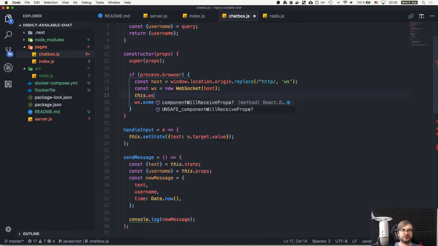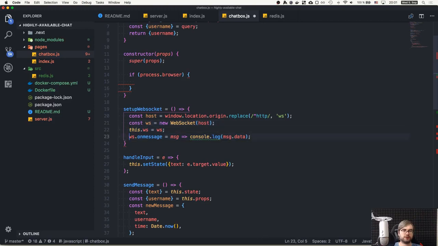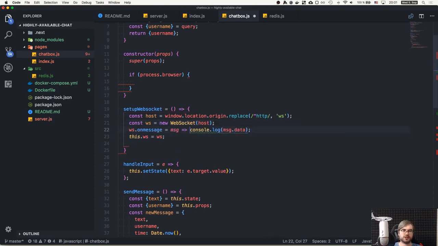So this means that we're going to say this VS equals VS. And then we say this VS... You know what? I'm going to extract this into a function, set up WebSockets. Okay. In this case, we are going to say, okay, we received the message, and then we just parse it, and we say this set state messages. Gonna use a function here, I guess.